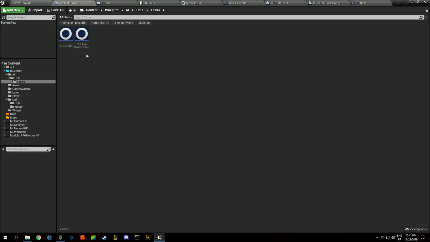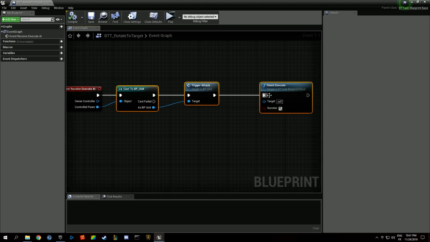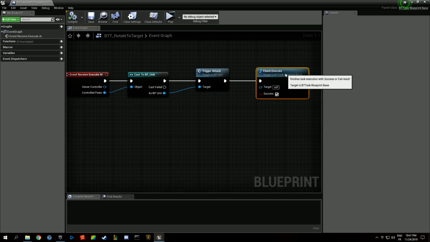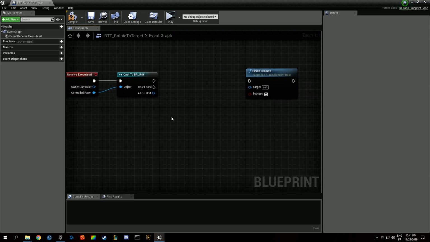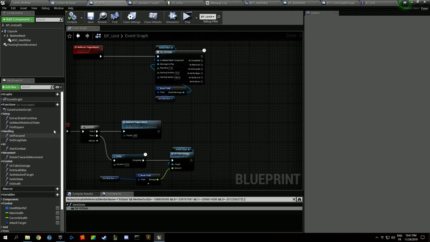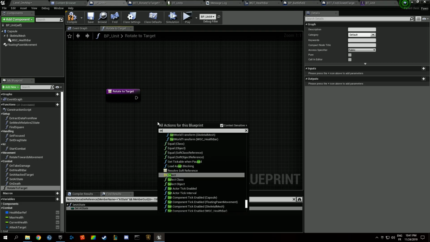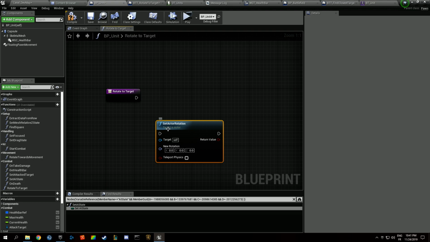So we have a new task to build, which is going to be called Rotate To Target, and I think the unit is going to attack at the same time as it is rotating. Yeah, we're going to make that in the units. We're going to have a new function called Rotate To Target, and we're going to set the actor rotation.